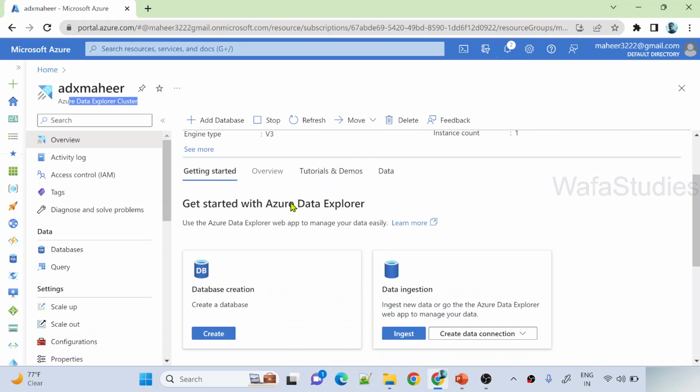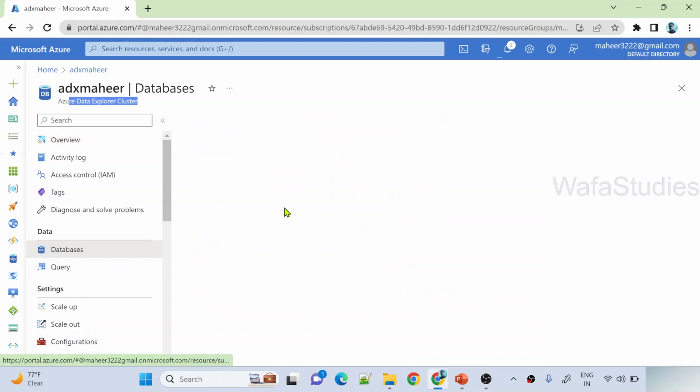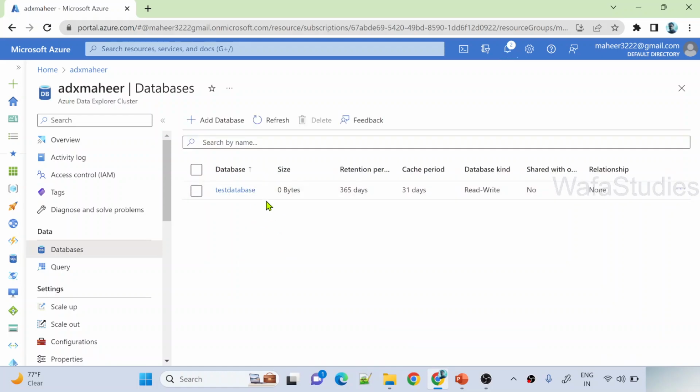Once the cluster is ready, you need to create a database actually. And if I go to databases, I already created one database here. You can see here, let's wait for the screen to load. You can see one database is already available. So when you create a cluster for the first time, you don't see any database here.